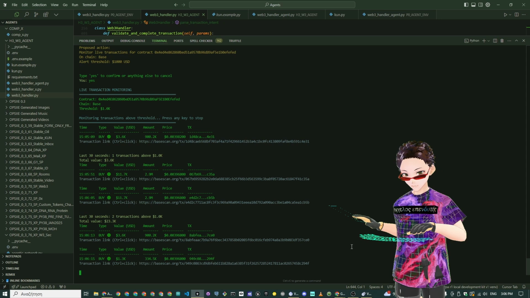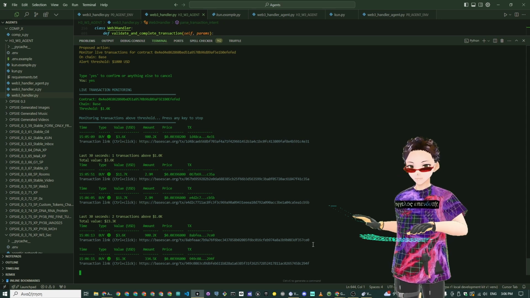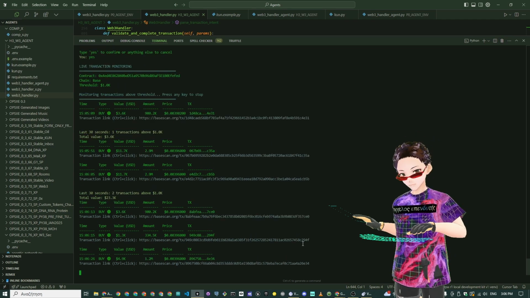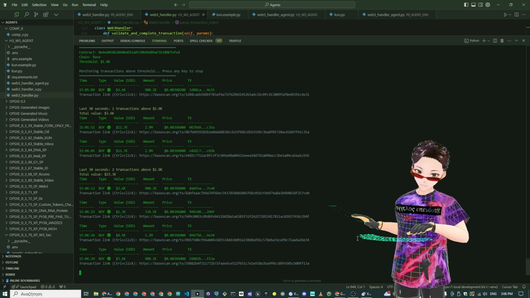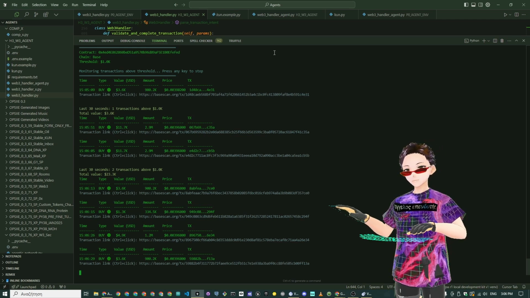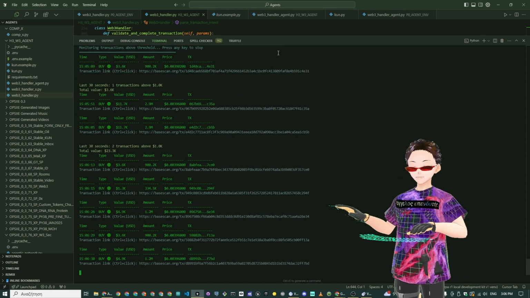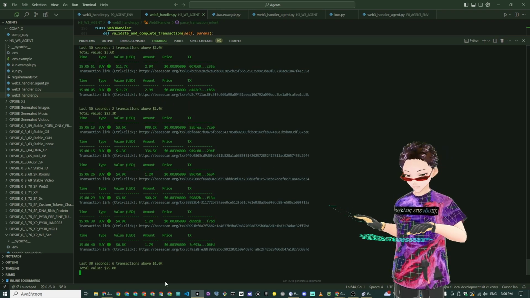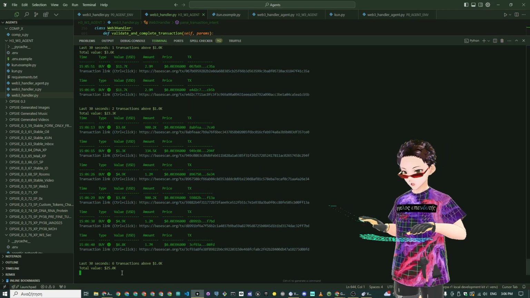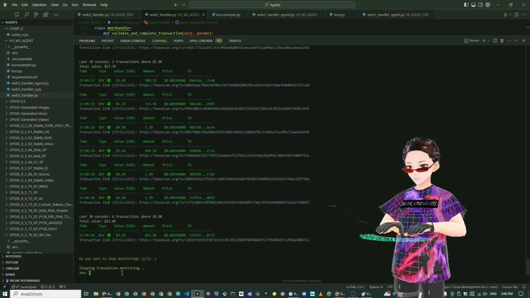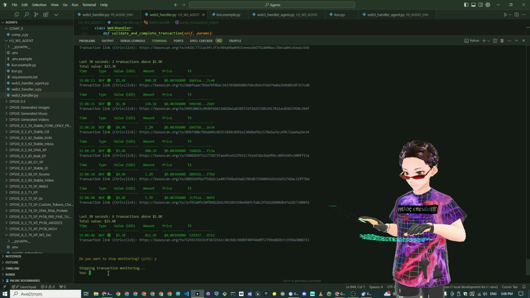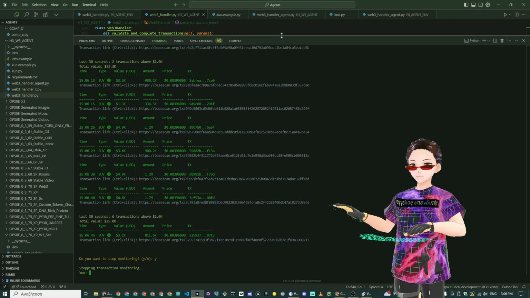Now in this block we see a lot. Already got 2 hits, 3, 4, and it goes on. So this is kind of the new stuff for the Web3 agent. 6 transactions above 1K total of... do you want to stop? Yes. So yeah, this is it.